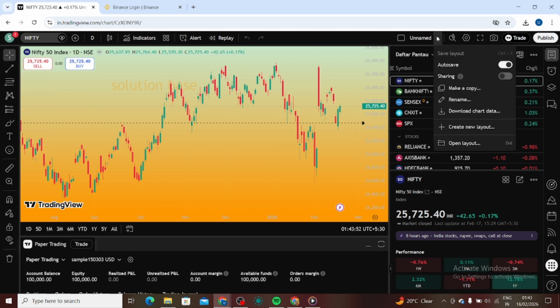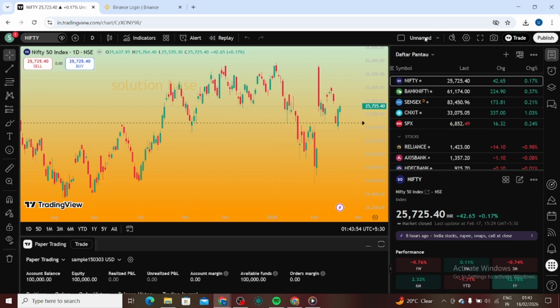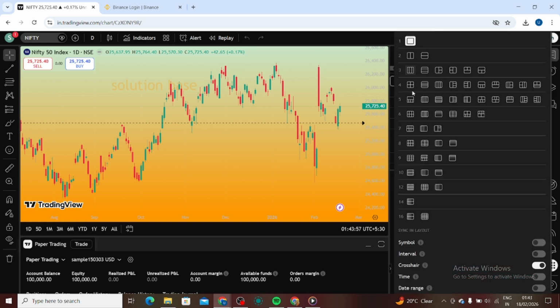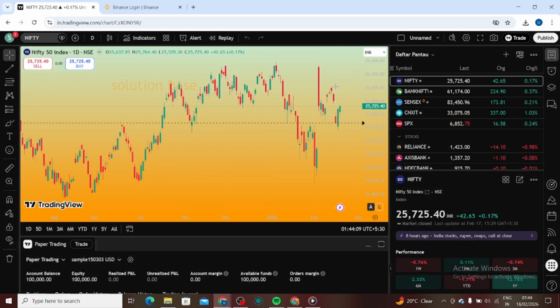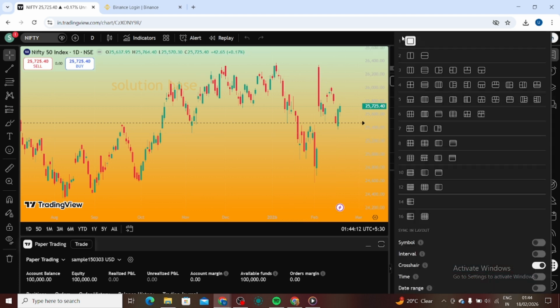You'll now see different layout options, such as 2 charts side by side, 3 charts, 4 charts, and even more depending on your plan. Select the layout you prefer. For example, if you want 2 charts, click the 2-chart layout. As soon as you select it, your screen will split into multiple charts.